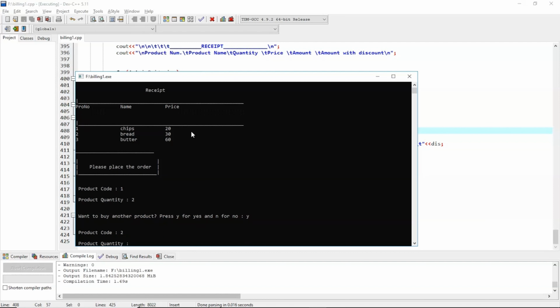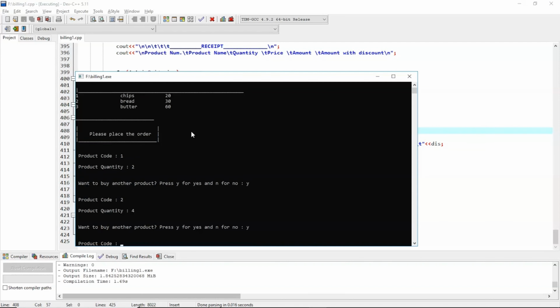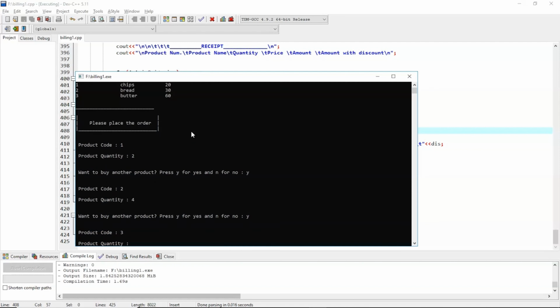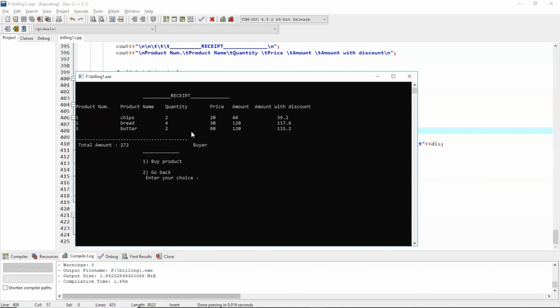Want to buy another product or not? They're asking if you want to buy another product. If yes, then press Y, and if no, then press N. So we'll click on Y because we want to buy another product. So now I'll click on 2, that is bread. I'll add product quantity as 4 breads, and now butter. So for that, first of all Y. For butter I will click on 3. Product code of butter is 3. Now quantity would be 2. Now I don't want to buy any other product, so I'll click on N.